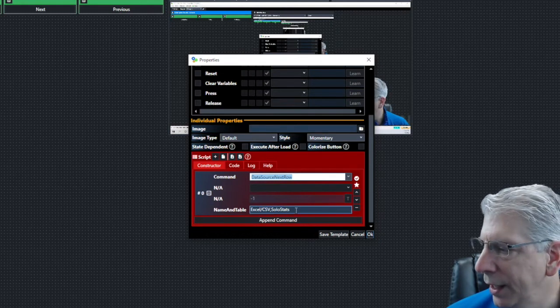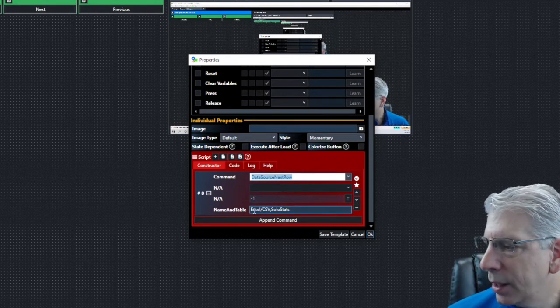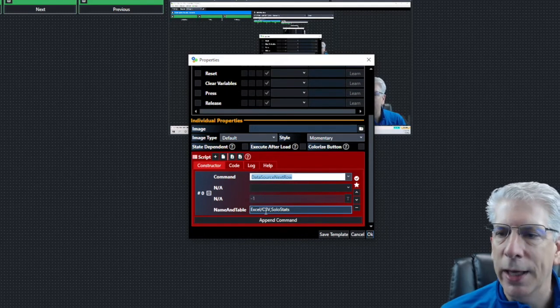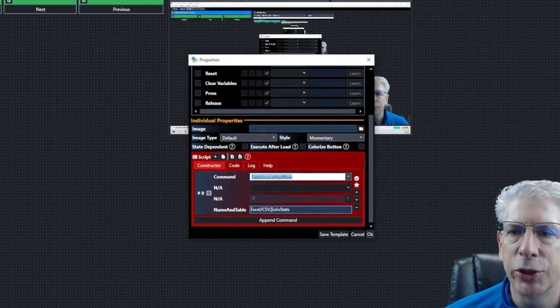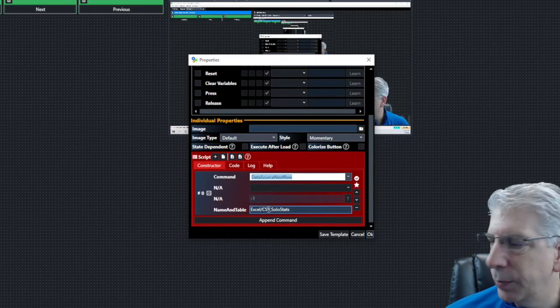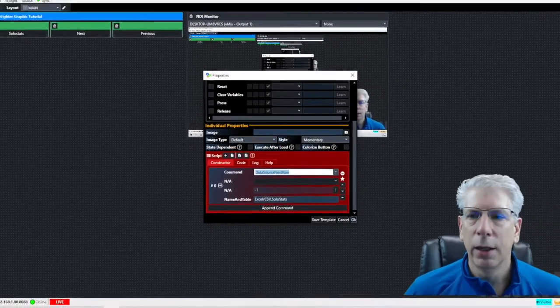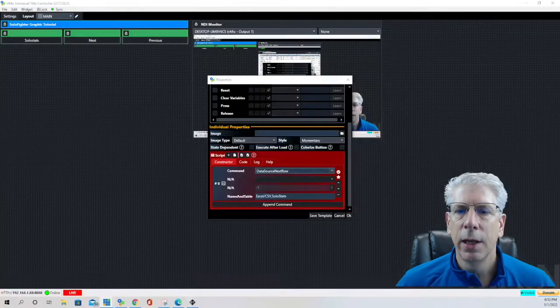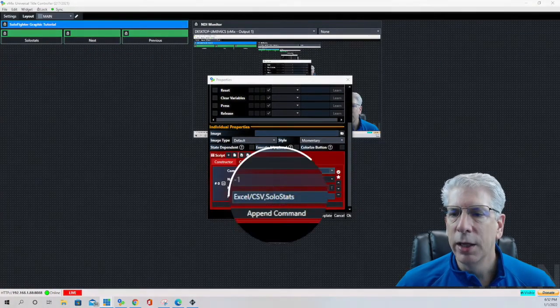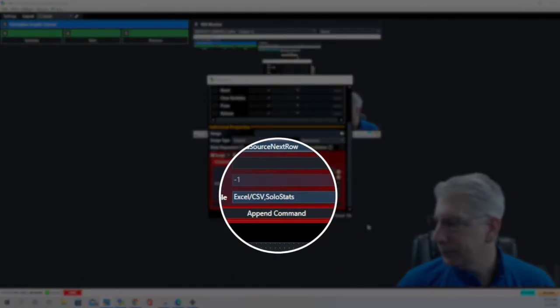You click on data source next row, and then you put the name and the table in. And this is very specific: Excel, a backslash, comma separated values. The CSV is capital. It has to be that way. If it's not capital, it's not going to work. You use a comma, and you do not put a space between the comma and the tab that you're using. The tab has to be put in just like it's reflected over here, exactly what it says. So this says solo stats, with a capital S in solo and a capital S in stats, and you'll notice it's the exact same way here. If it is not identical, it will not work.